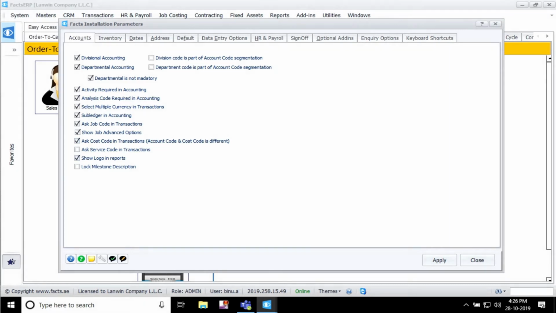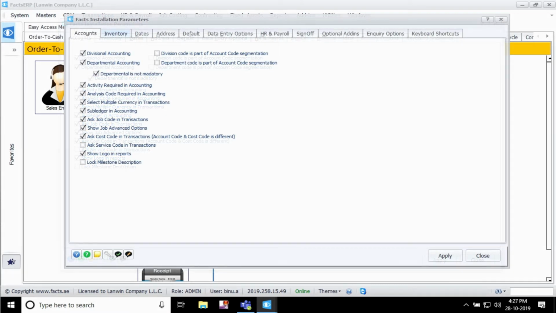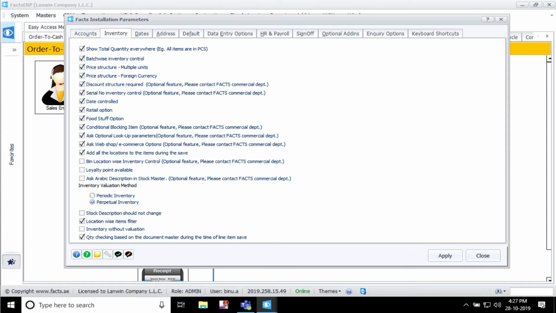Show logo in reports means then only it will show the logo in report printouts. Next is milestone. At the transaction level we can set a milestone. Sometimes these are all fixed milestones. In case you want to use the same milestone multiple times, at that time we can change the description and use it. Another group is inventory related parameters.